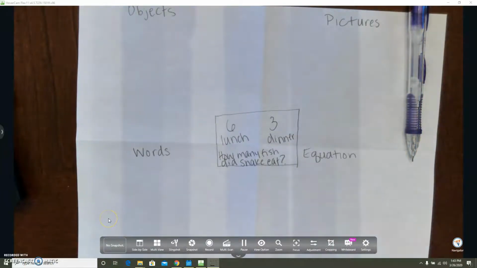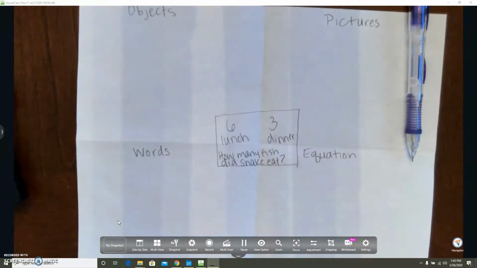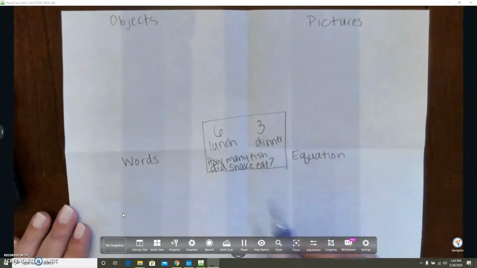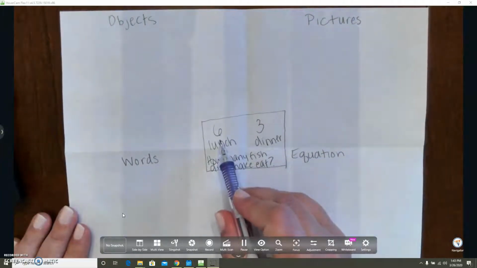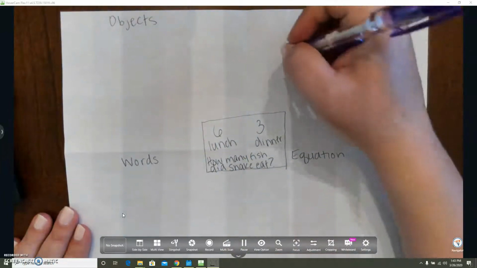Okay, so let's start. You can start anywhere you want. If you want to start and go this way, you can, but I always like to start with pictures. So I'm going to draw pictures. First I'm going to draw a picture of what he ate for lunch. For lunch, he ate 6 fish.